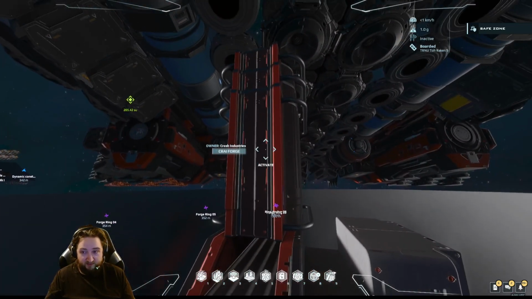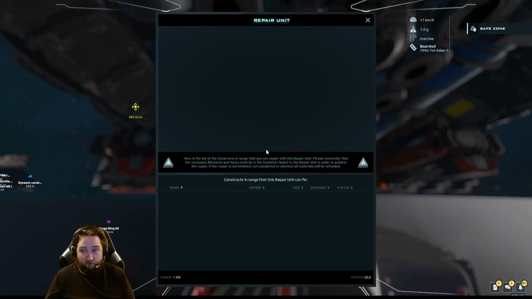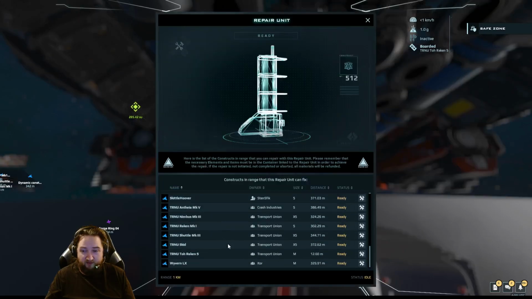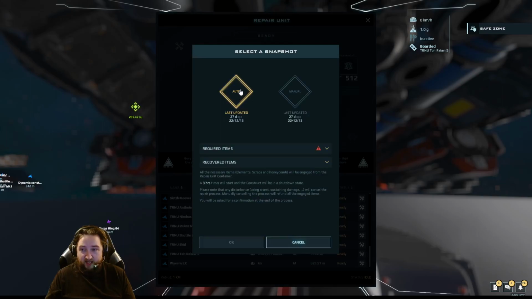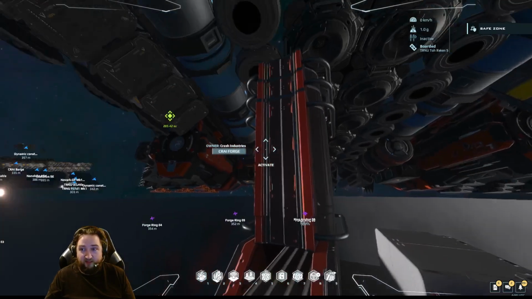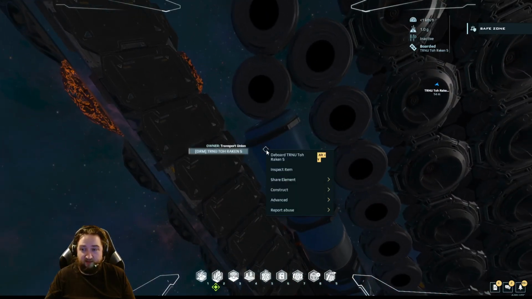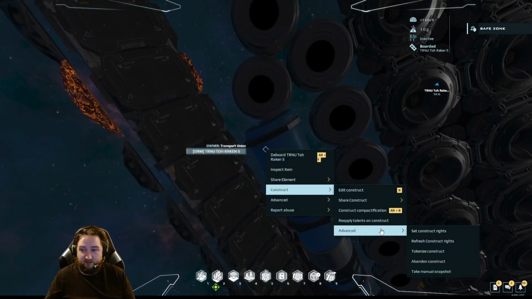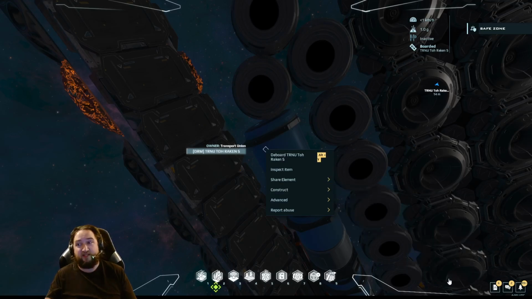But you can also set up this repair unit to do it for you. So here I could go and find the tow rake in S, which is this one, and hit repair. And it has the last updated auto and also a last updated manual. So at some point, I went to the ship and right-clicked it and did construct and advanced and take manual snapshot. So basically that takes a snapshot of it with all of the elements as they are in this place currently.